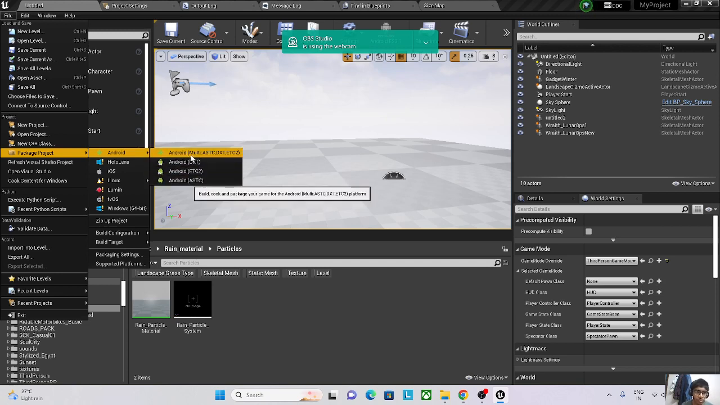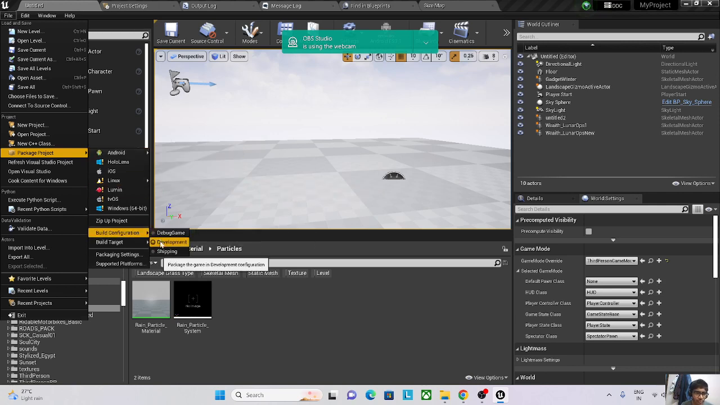When you are packaging for the Google Play Store, make sure you go for Android Multi so that the Google Play Store will automatically decide: if the device is an ASTC type, it will send the ASTC file, and if it's ETC2, then at runtime it will send the ETC2 one, so it will optimize something like that. So go for it, and go for build configuration, and go for development or shipping if you want. For build target, it's my project. If you have a dedicated server, it's going to be server as well. I think that's it, those are the stuff from my side.